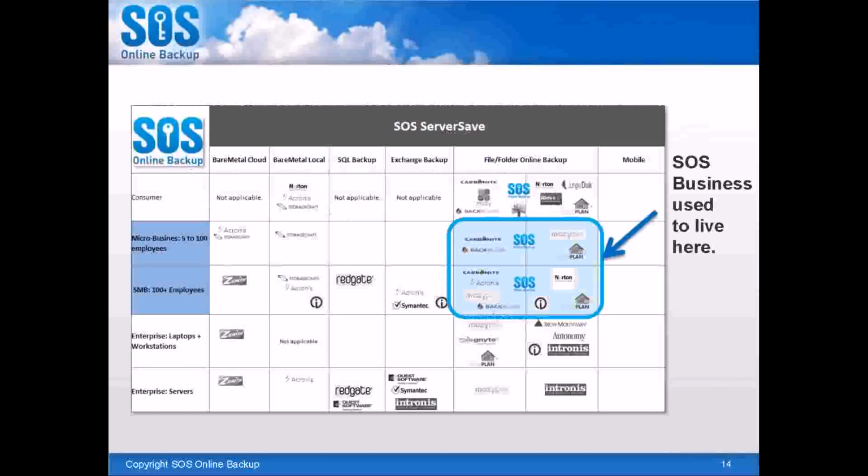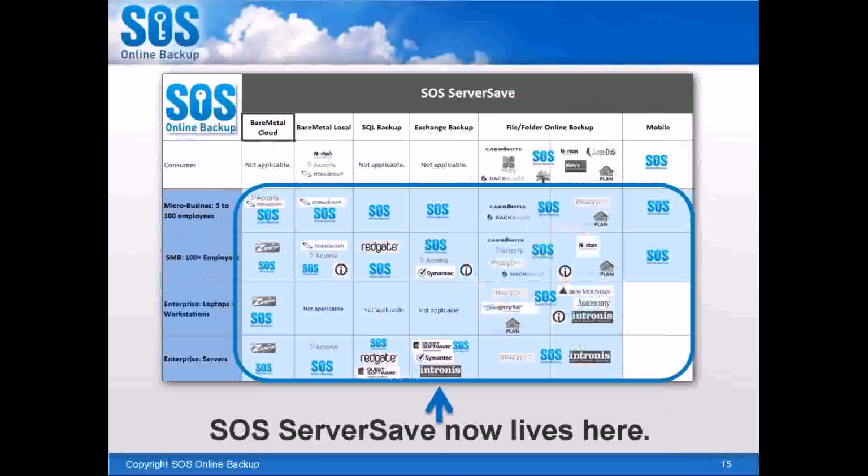So what SOS has done to really stand out in the business sector when we're talking about SMB offerings is we've added ServerSave, which puts us across this market. So you'll see that, one, SOS is the only company on here that offers everything that's listed. No other company is doing that right now. So we're getting you a full solution from end to end, from mobile devices to workstations, laptop fleets, your servers, application data, Exchange granular recovery.